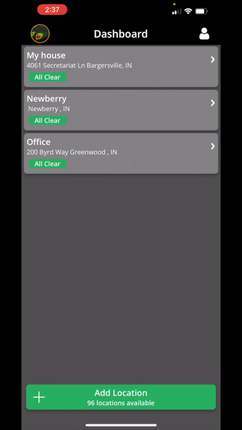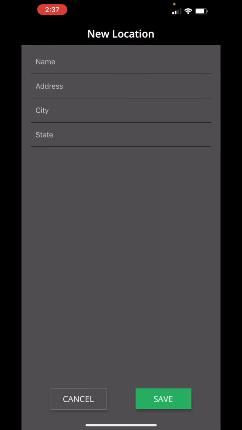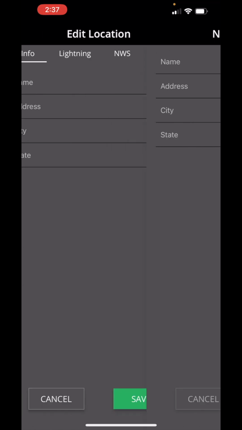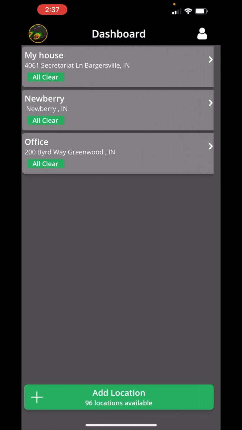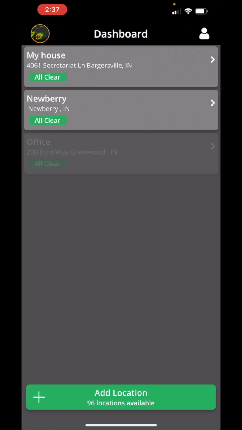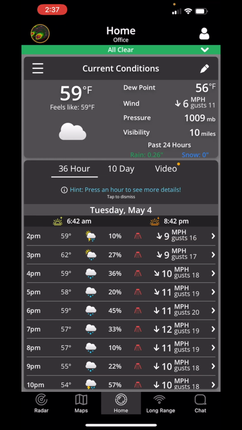What you're going to do next is, if you have a location that you want to add, you would simply tap Add Location, and it would just put in the name, address, city, and state, and it would take you to that location. All right. Once you get into that spot, you're going to click in. You're going to find a number of different things, and we're going to go over those right now.